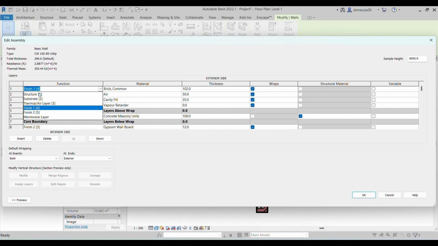Let me tell you what this means. One, two, three, four, five. Basically, these are the priorities in Revit. Here, the structure has the highest priority, and hence it is written as one. After structure, substrate has the second priority. Then thermal or air layer has the third priority, followed by finish one, followed by finish two, followed by membrane. So what does this priority mean?